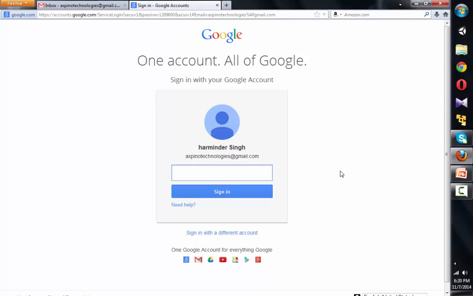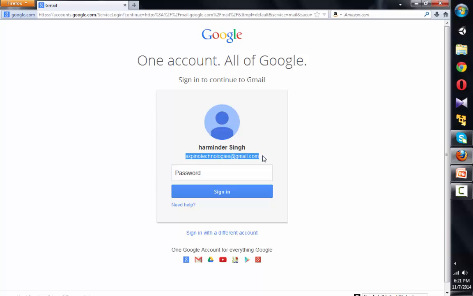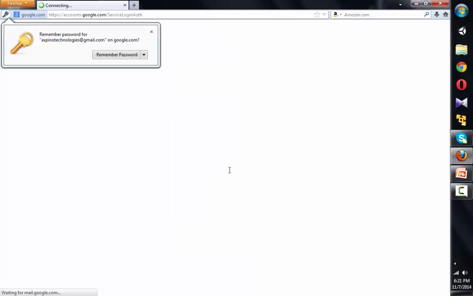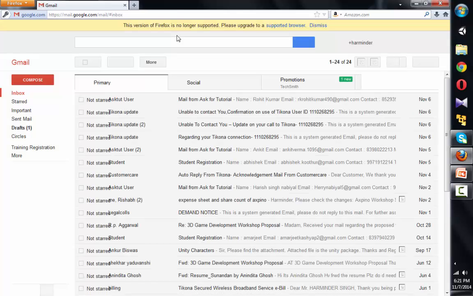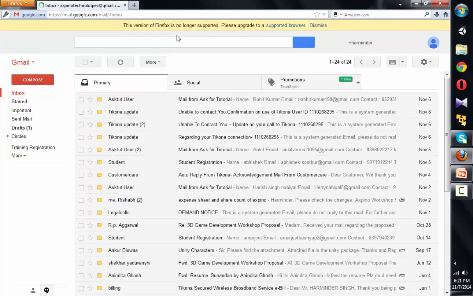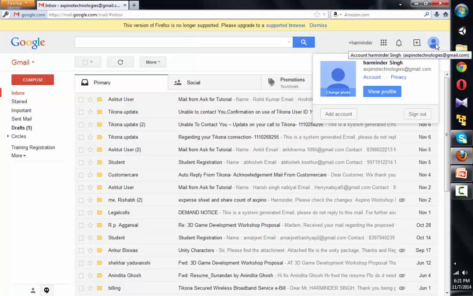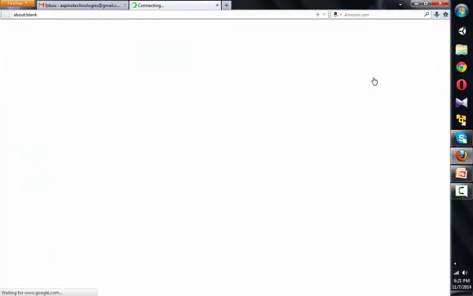Now let's have a look at that. As you can see, this is a Gmail login page and my username is already there, that is expanotechnologies@gmail.com, and there is a password field. I'm typing my password to get access to my account, and you can see I got access. Now here at the top right corner we have an image like this one. Just click on that image and there is an option, Account. Just click on that Account option.